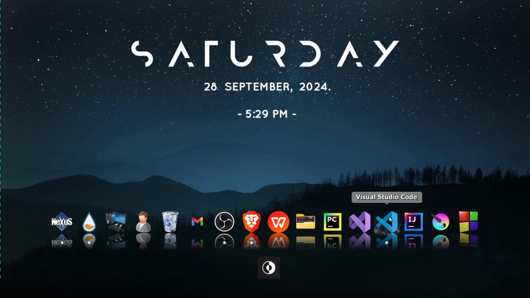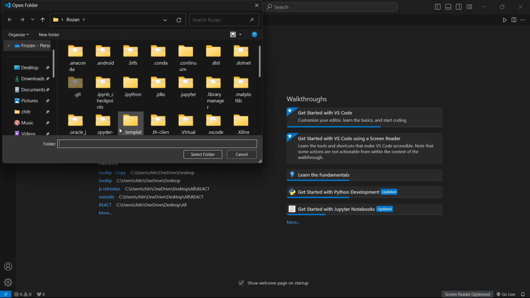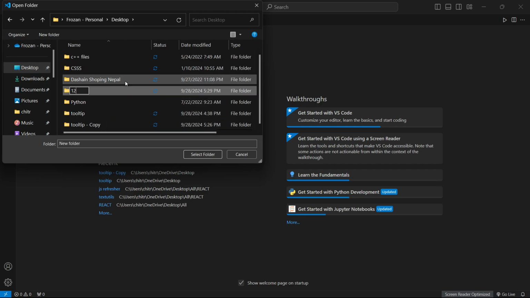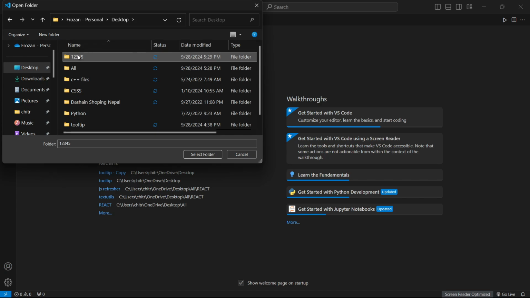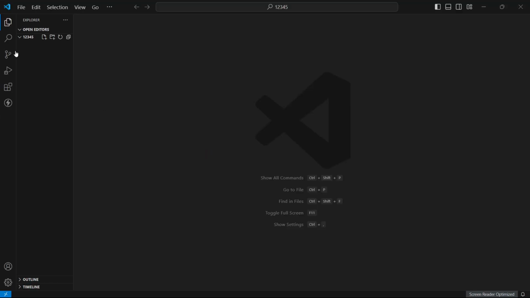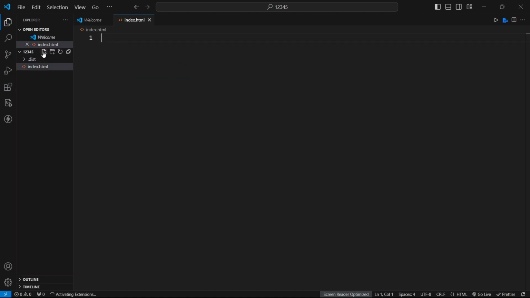So here's our source code editor, that is our Visual Studio Code. First of all, open this. After opening, click on open folder and now create a new folder on the desktop. Okay, so let's say 1 2 3 4 5 and just select this 1 2 3 4 5 folder. Okay, select the folder. After selecting the folder, we are inside the 1 2 3 4 5 folder, and now first of all we'll be creating an HTML file, that is index.html, and we'll be creating a style.css file as well.